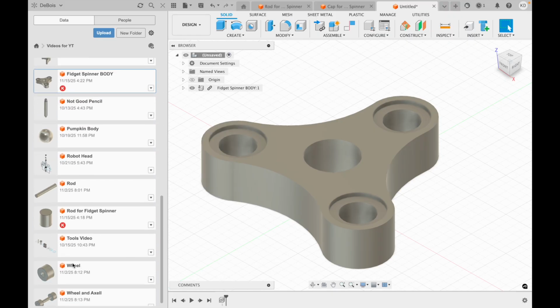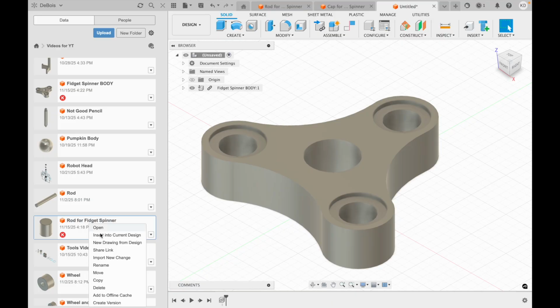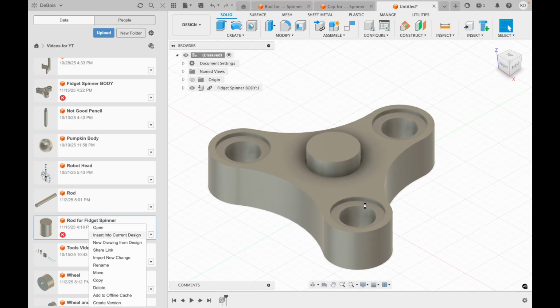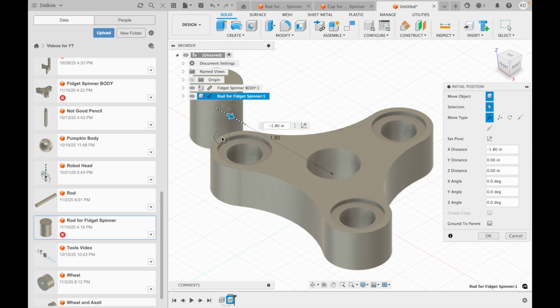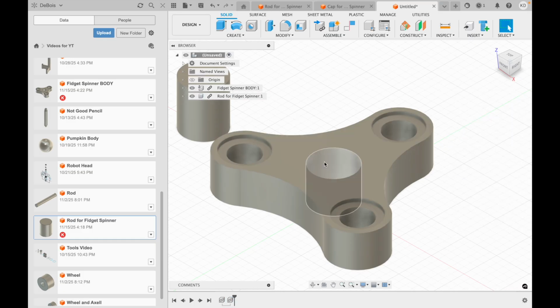Now, I'm going to click Rod for Fidget Spinner. We're going to click Insert into Current Design. It is in the right spot. It is. But I want to fix it. I want to tweak it. So we're going to move it here. And the reason why is because of what we'll do with the joints.